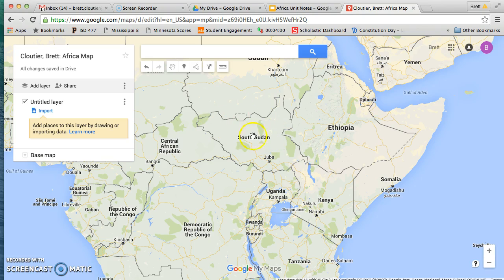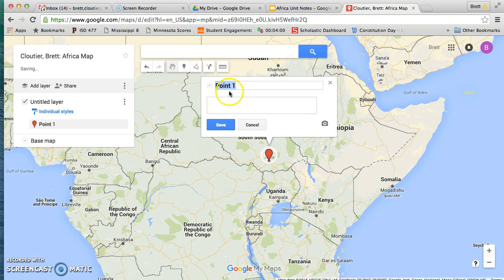Let's go to South Sudan, as that's our newly independent country in 2011. Right here you see the add a marker. So if we click this, and let's just say that the main conflict took place in the city of Juba, right here in South Sudan. So let's drop our marker.